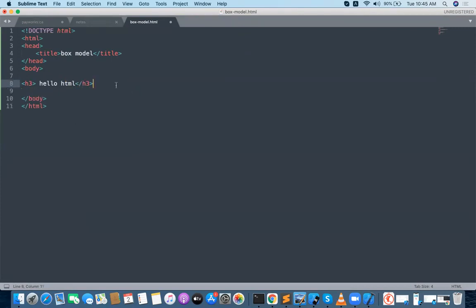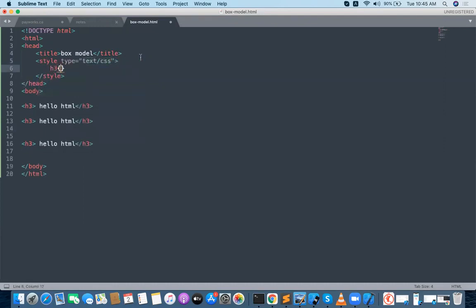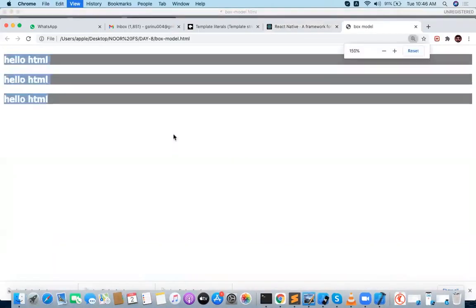I'm taking two more H3s, so there are three H3s. My requirement is to arrange some style for the H3s. H3 has a light gray background color, and the color of the text will be white. Let me provide gray color for that. That's my H3. Let me show your H3s now. Three H3s got created.